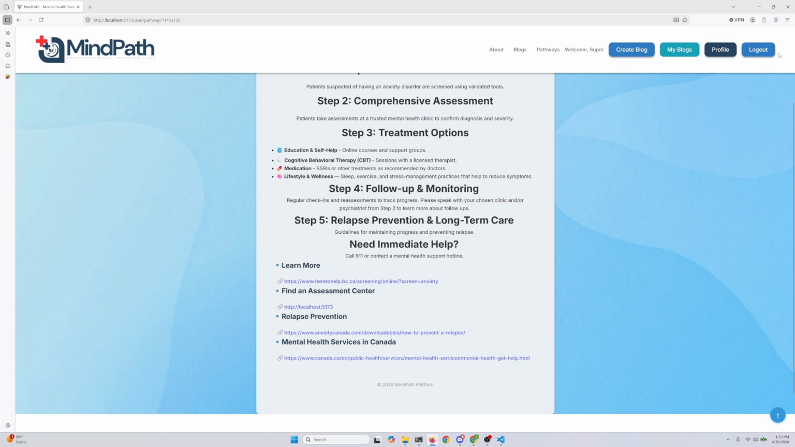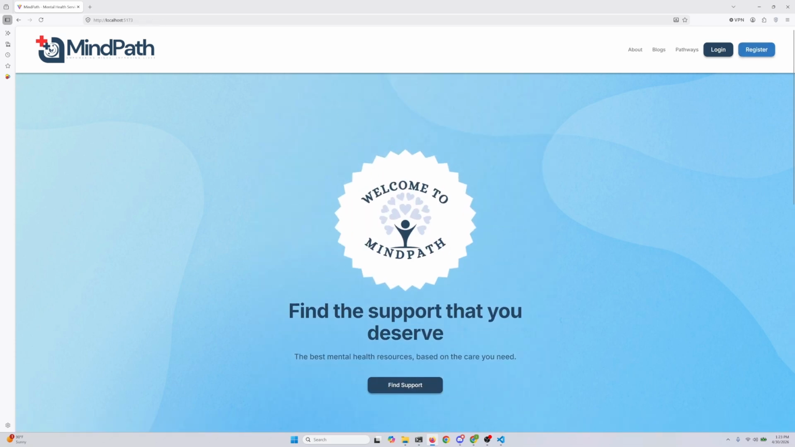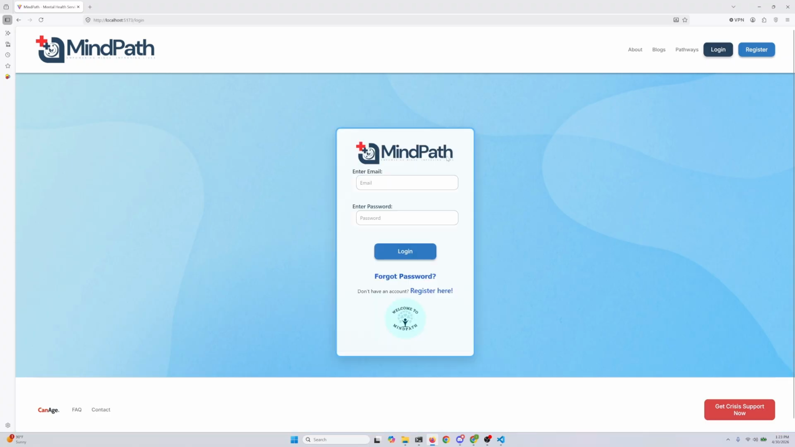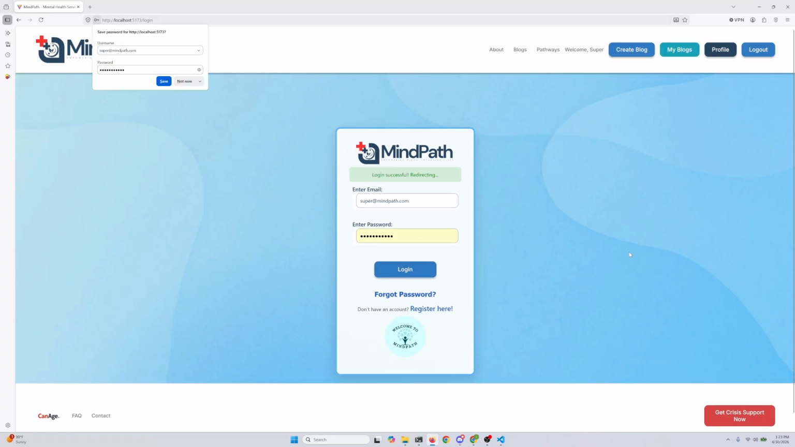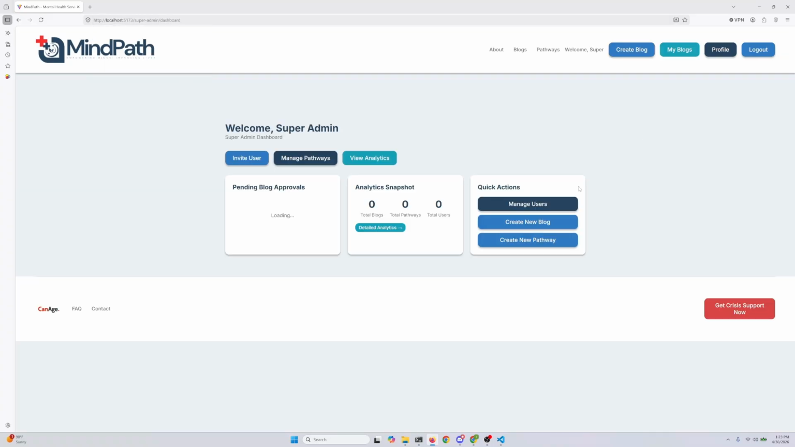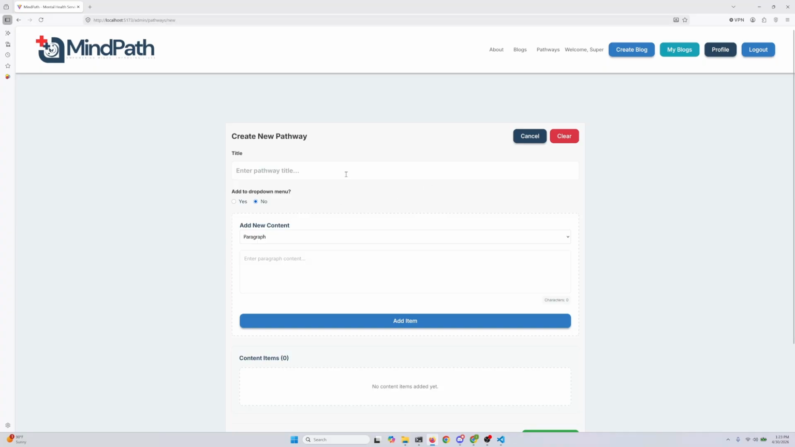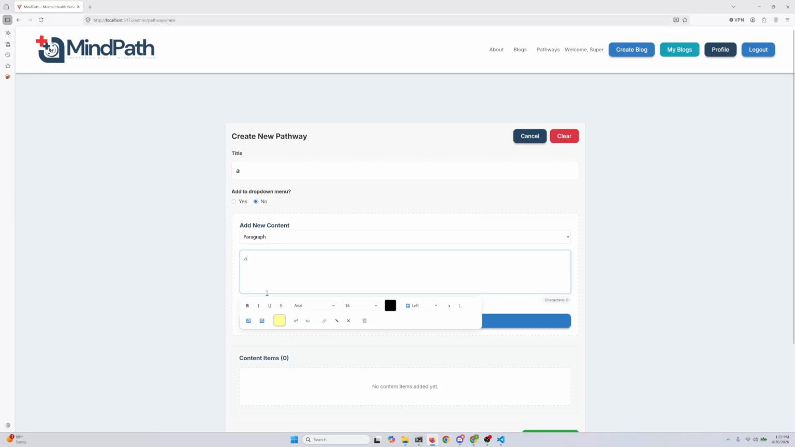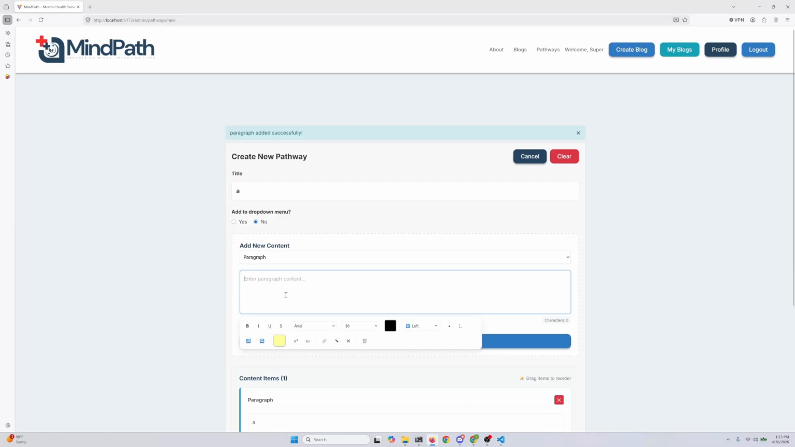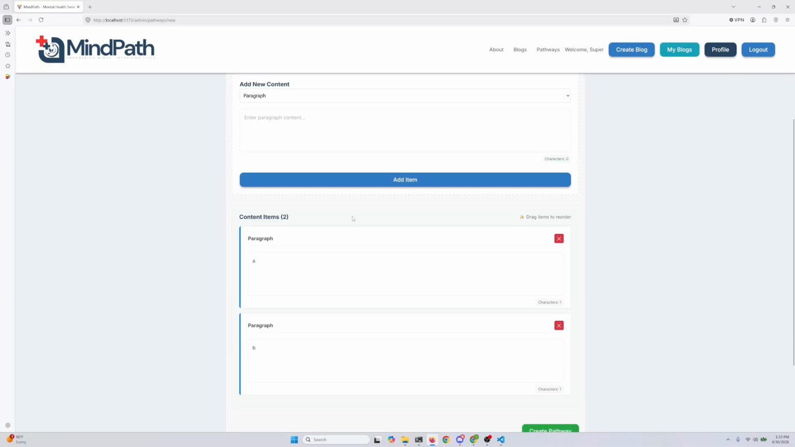And so next we have the user perspective. I'm going to show you the user perspective here. We're going to log in as a super admin, as they're the ones who can create the pathways. You can see here when I click create new pathway, I can put in the title, I can put in the item, and I'll go ahead and put in the second item. And you can see that they're draggable.